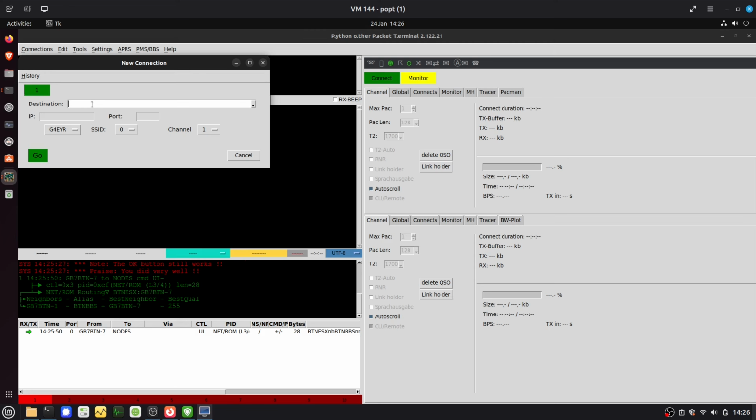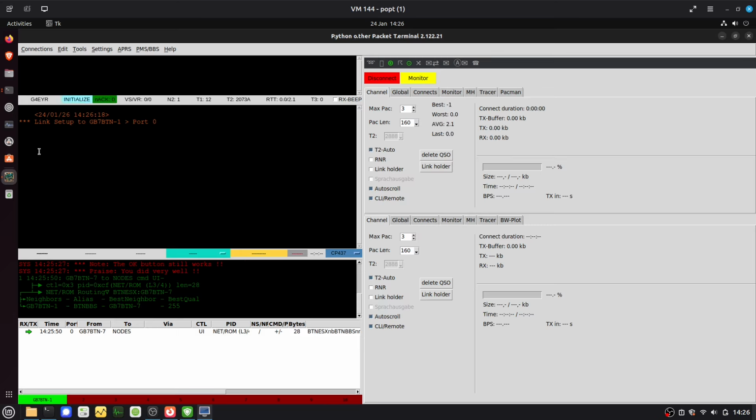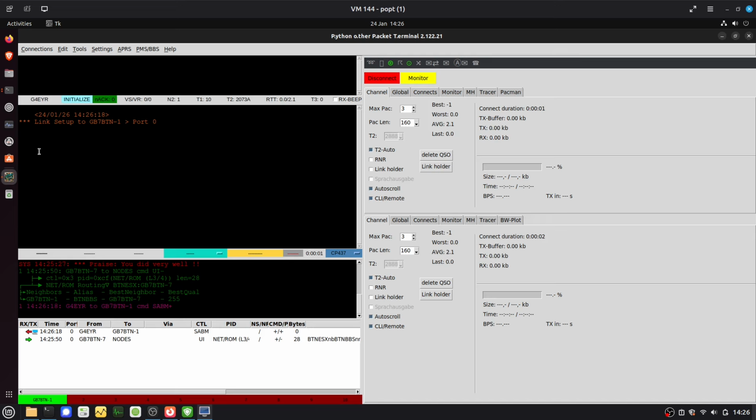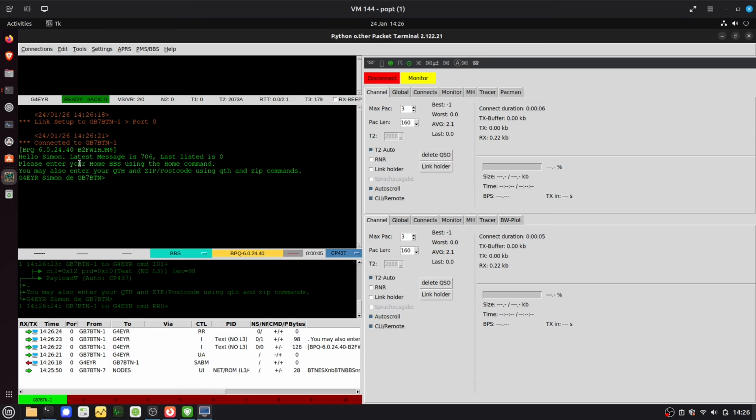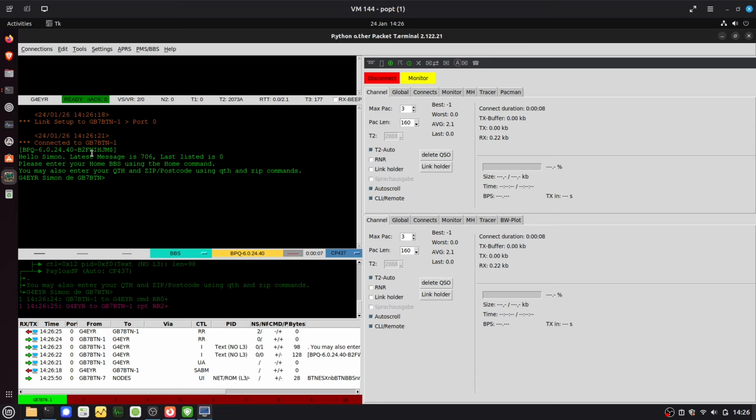So let's put in its call sign, GB7BTN-1. And if you press enter, it doesn't do the connection. You have to press go. This is saved for later if it's successful, so that's handy. Oh, there was a packet transmitted from this system. You heard it on another radio.